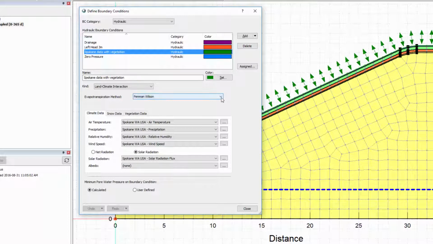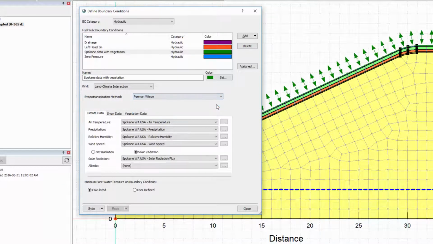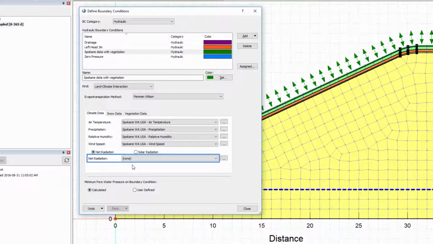If user-defined potential evapotranspiration data was included in the VADOSEW climate table, then a potential evapotranspiration function is imported with the climate dataset and the user-defined evapotranspiration method is selected in the land climate interaction boundary condition. When the energy data source for the original climate boundary condition was user-defined net radiation, the land climate interaction boundary condition uses the net radiation option. The inputted net radiation data is imported with the climate dataset and the corresponding function is selected.